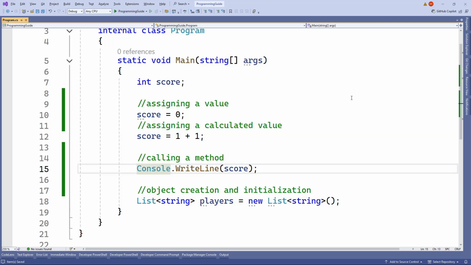Next up is we can call methods. So it could be any methods either internally or from other classes. And then lastly, we have here an example of initializing objects. All right. In this case, we've created a new list of type string, which is called players, and then we've initialized it with an empty list of string. So that's your expression statements.